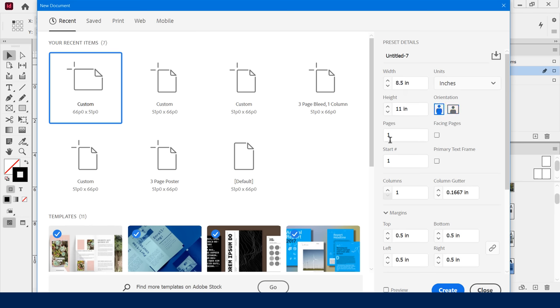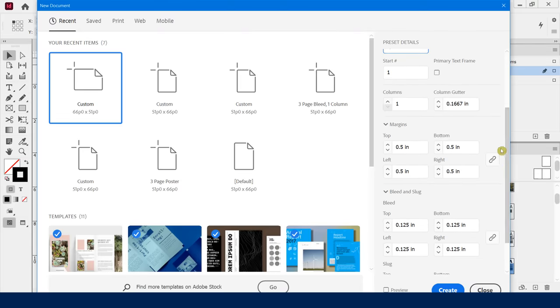It's also going to ask you how many pages you want. I'm just going to say 3 pages. It's asking me, do I want facing pages? Yes or no. So maybe if you're making a book or a magazine, you might want facing pages. I'm going to say no. I'm just going to have maybe like 3 in a row that are all independent of each other. We're going to make 3 independent posters. All right, I'm going to start on page 1. How many columns do I want? You can have more than one column if you want to.